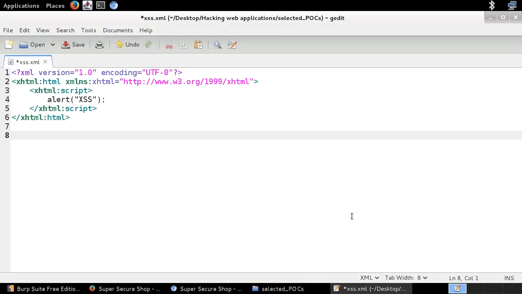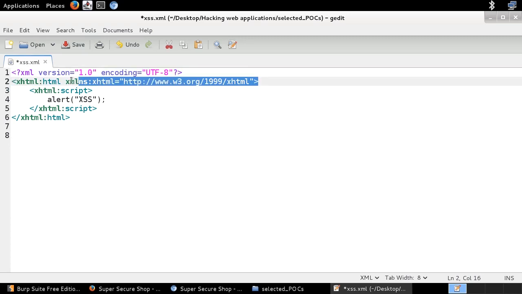So here it is. This is my malicious XML file. Let me discuss it right now. What is inside? In this line, I declare an XHTML namespace. I discussed this namespace in the previous video. So here we've got a declaration of a namespace. And as you already know from the previous video, we can create a script in an XHTML namespace.